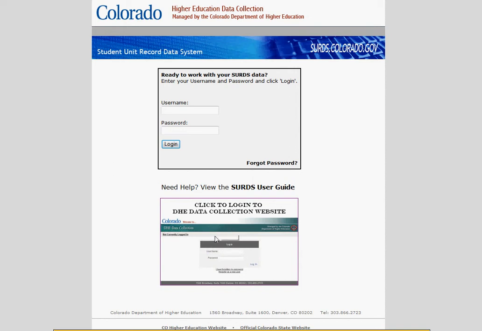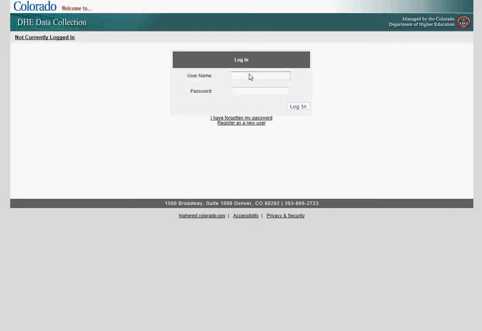So there is a link at the bottom of this page, as you see here. It's got the green banner. You can click on this. It'll take you to the login. A couple things to note. You do have your username and password. Down below there are two links for I have forgotten my password and to register as a new user.